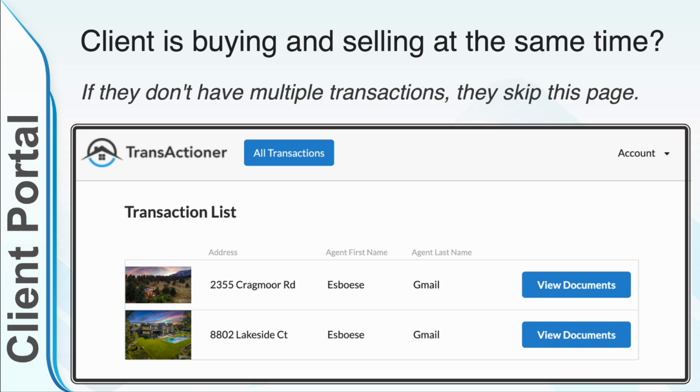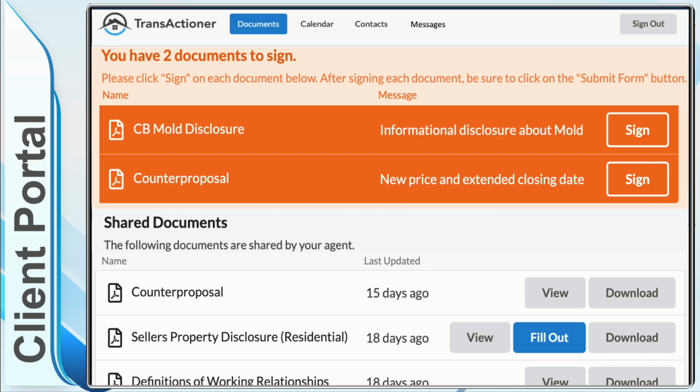This is also great for lenders and title closers because they're probably working with multiple agents over multiple transactions. And so they can come here and pick which transaction they wish to work on. If a client is only working on one transaction, they will skip this page because it's unnecessary. And then they go right into the documents for that transaction.